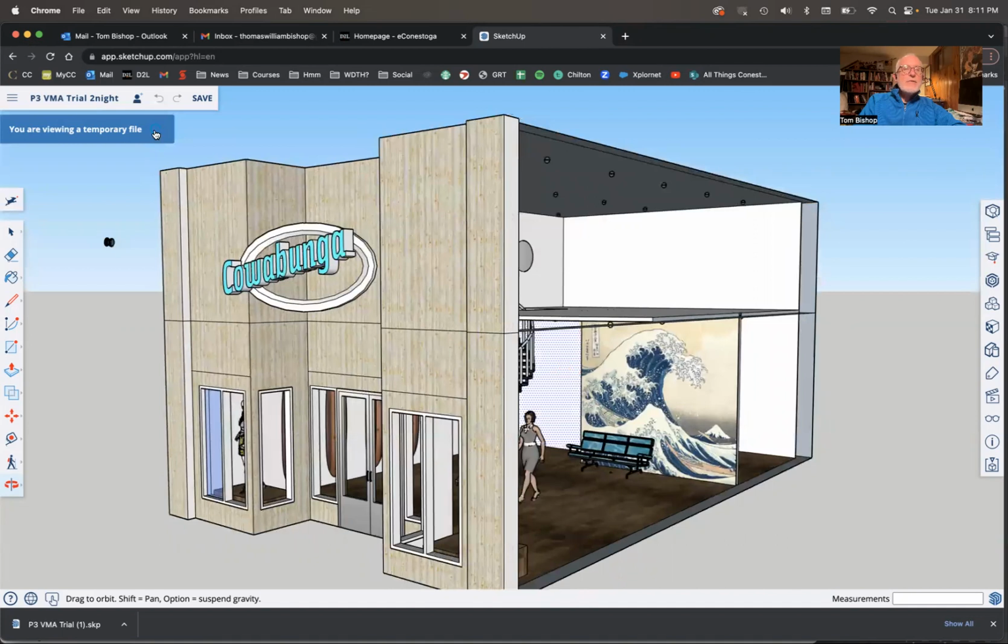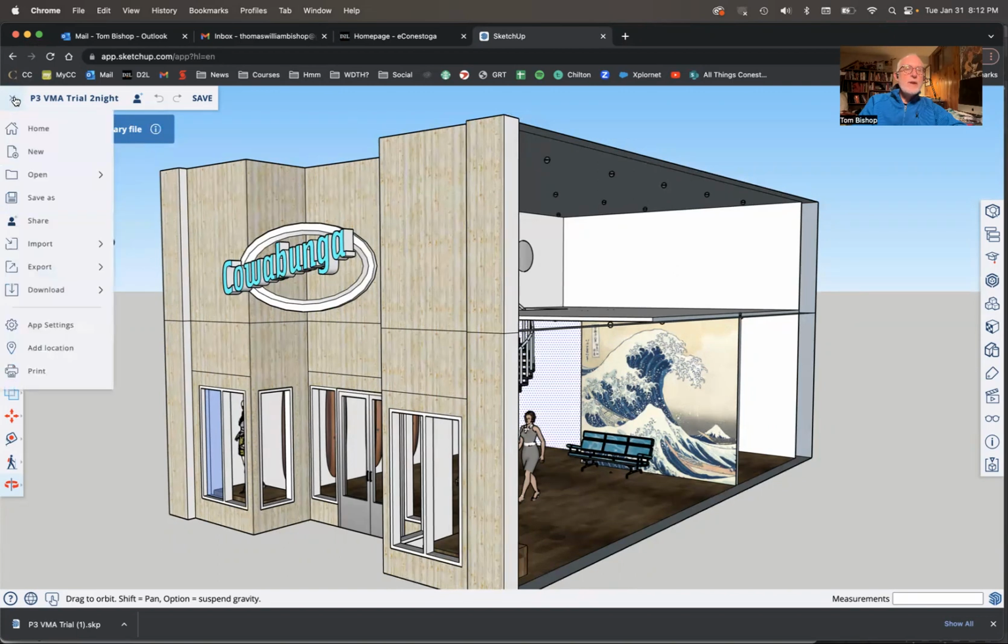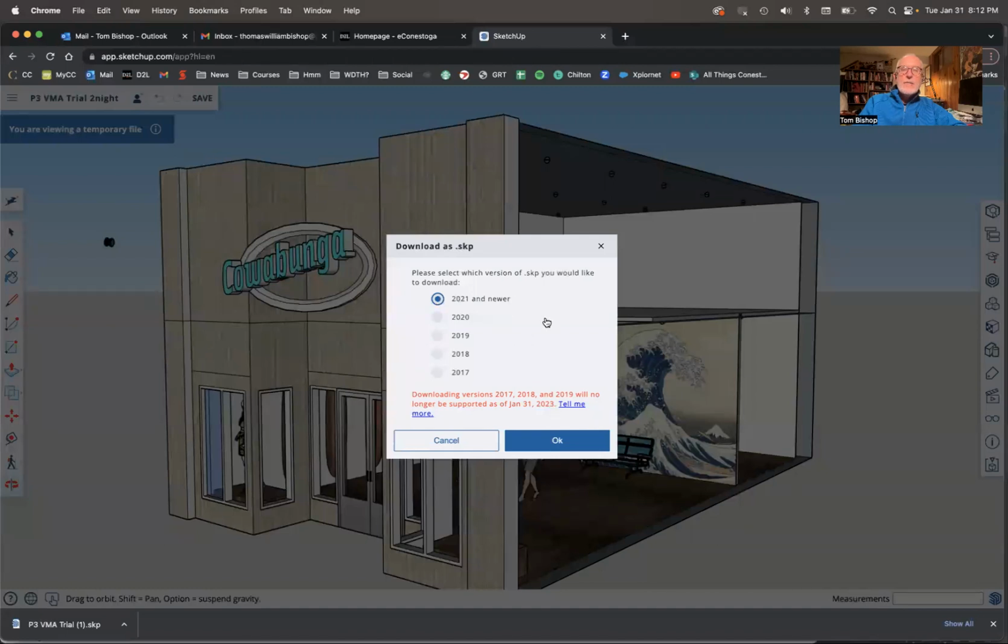One thing it says here, you're viewing a temporary file, which means it's just hanging in RAM right now. You haven't made any changes. When you make changes, then what you want to do is download this file back onto your thumb drive. And I'll show you where that lives. It's right here under this little hamburger menu that says download SKP. I do want an SKP file. That's the SketchUp suffix that goes on your model.